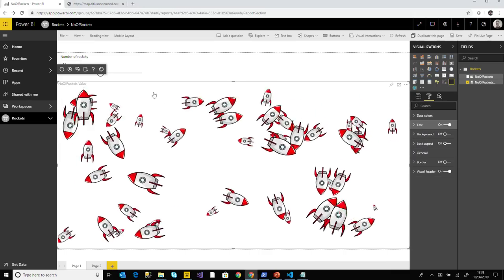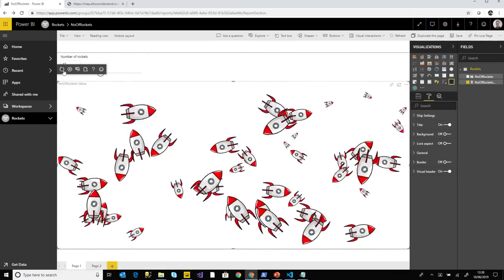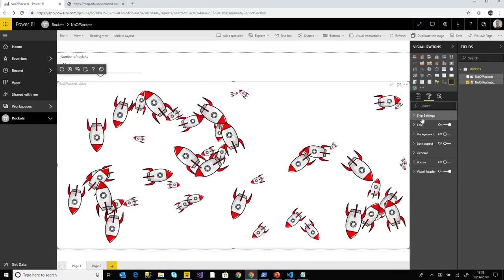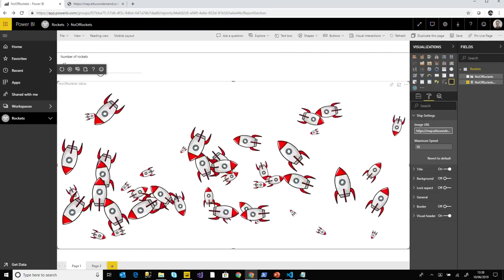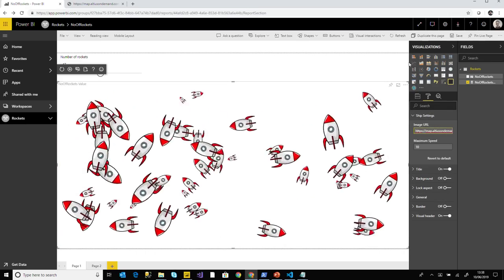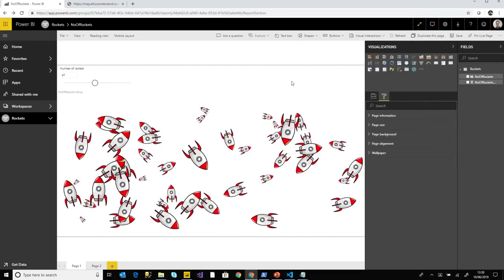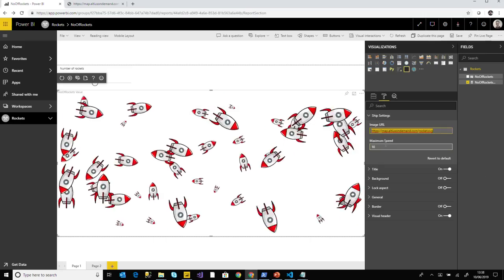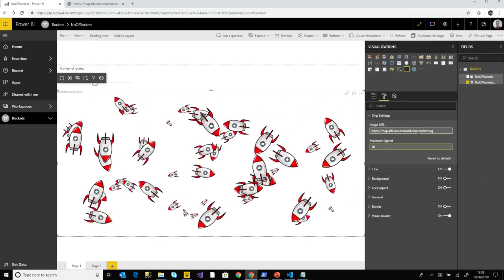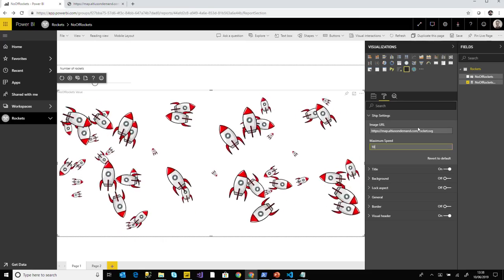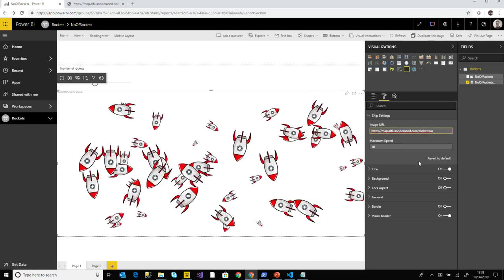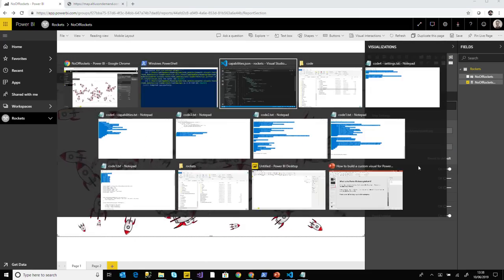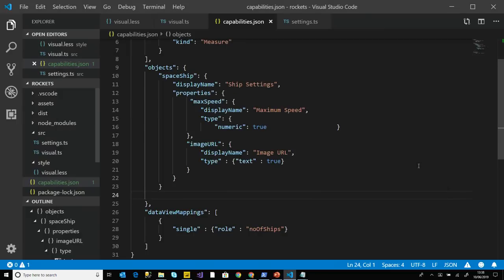So now if I jump back into Power BI, refresh the visual, and now we have our settings in here called ship settings, and you can see those default values. Let me expand this out a little bit, if I can. Ship settings, so you can see that default URL and the maximum speed. So we are ready to now apply those visual settings in our code, because a little bit like when we configured the fields that we're going to use, we still actually need to write the code to pick up those settings.